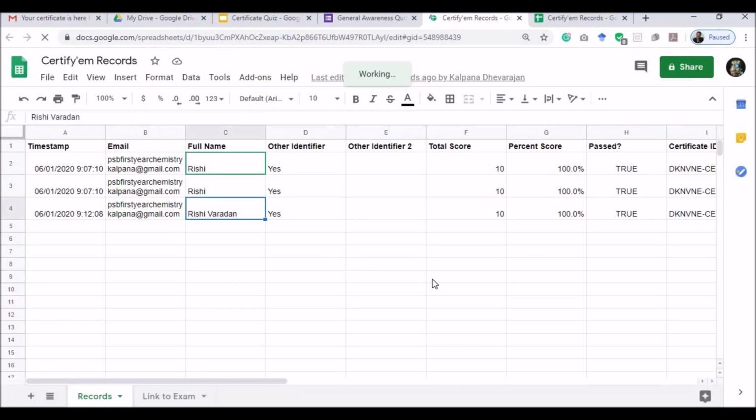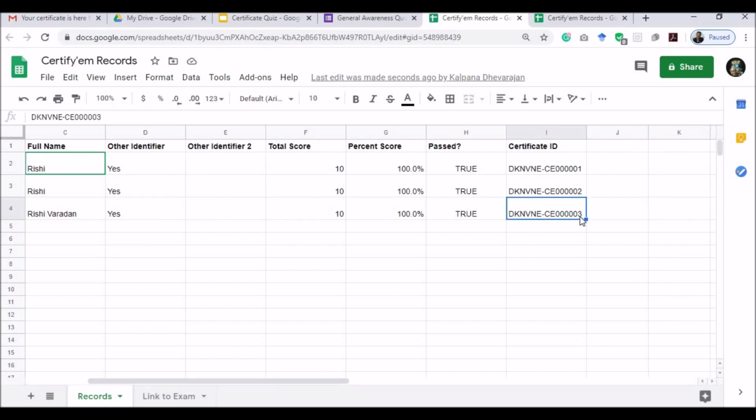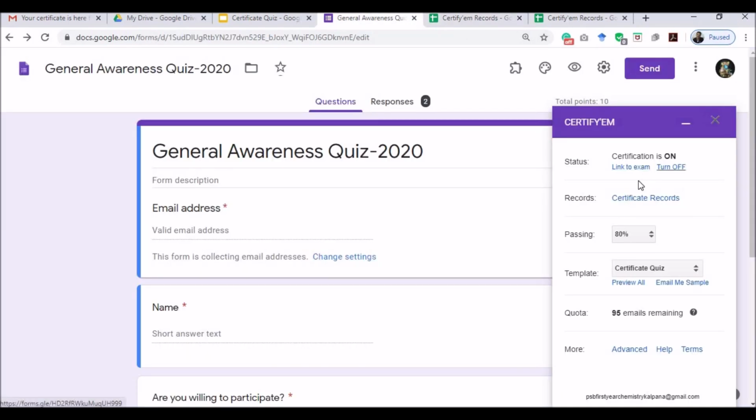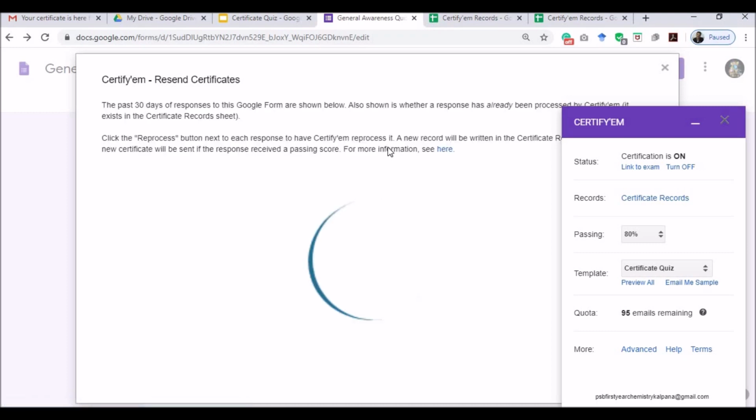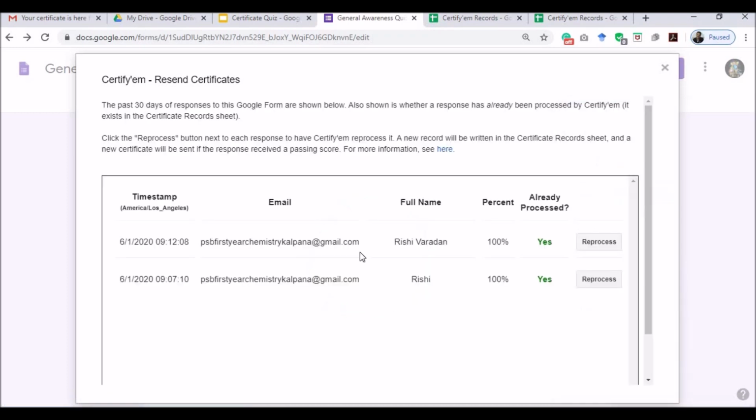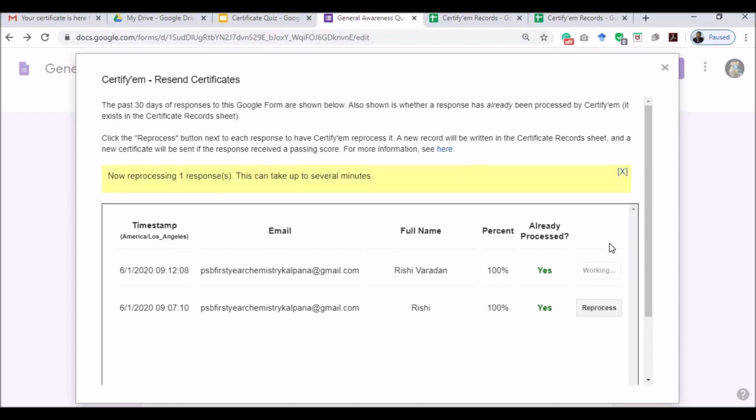Now I go to certificate of records. This is the third attempt, Rishi Varadhan, 100%, and see the certificate ID, CE00003, like that it is showing, right? Okay. Now I want to process this certificate for that person. So what can I do? Certify EM, resend the certificate. In this resend the certificate, the name of Rishi Varadhan will be coming, and you can click on reprocess. If you click on reprocess, this certificate will go to this mail ID with this name.